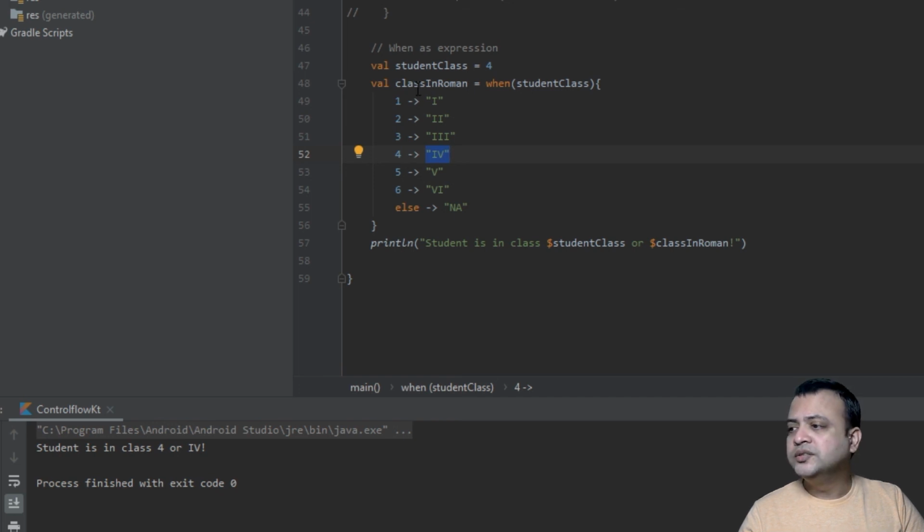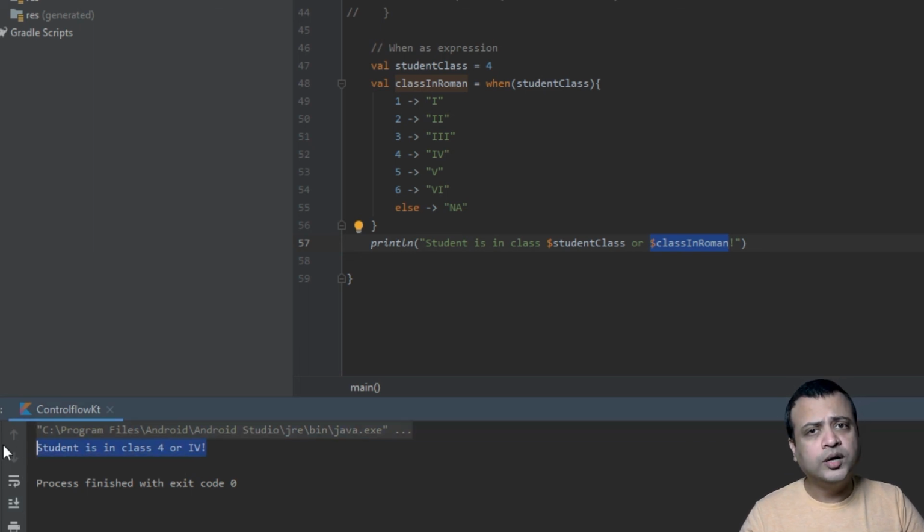And once it is done storing the value in class in Roman, the execution moves to line number 57, where it encounters a print statement and prints student is in class $student class, which replaces the student class variable with the value 4, or $class in Roman, which replaces the variable class in Roman with its actual value. And so we see student is in class 4 or the Roman number 4.